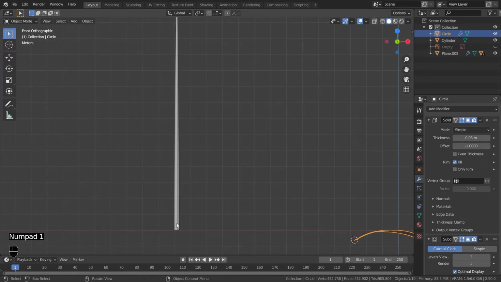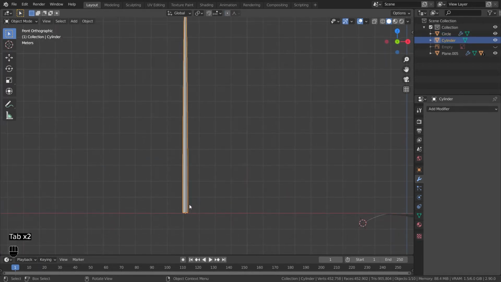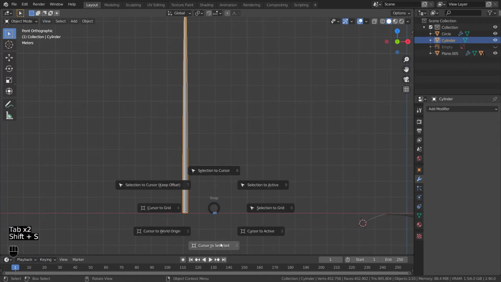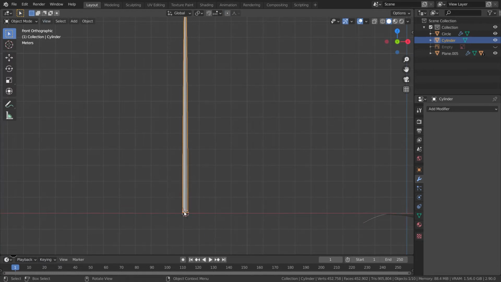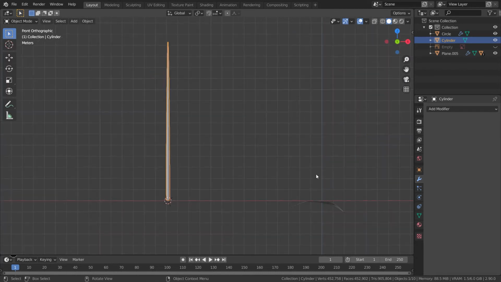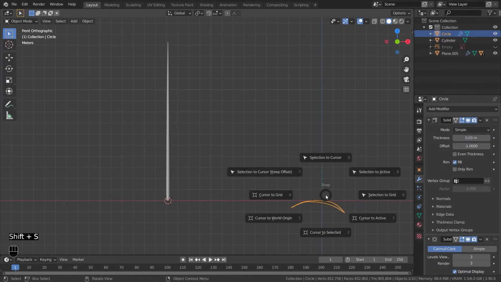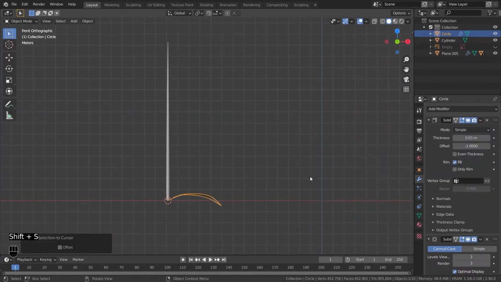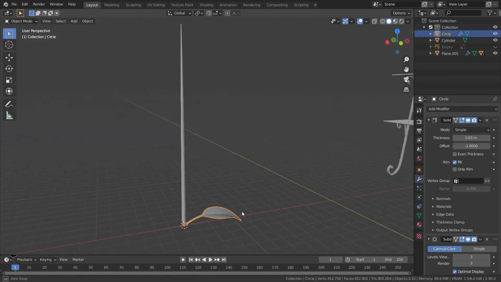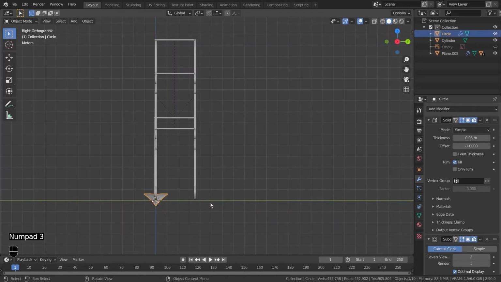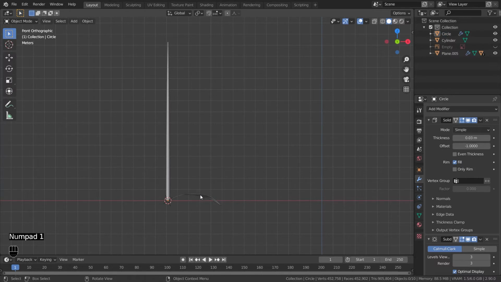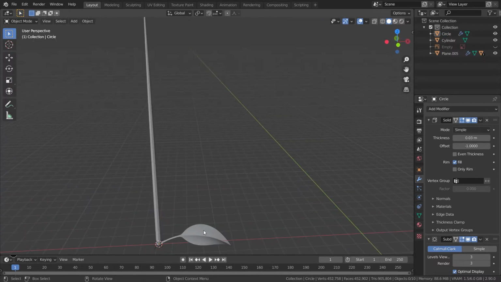And now we want to add this leaf to the stem. So I will select this one, and I will move the 3D cursor to the origin point of this object with Shift S, and selection to cursor. Okay, it's done. Now I have to add a controller for this leaf because I want to add an array to the leaf and make almost 15 or more leaves on this stem.